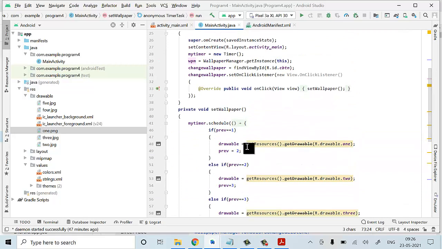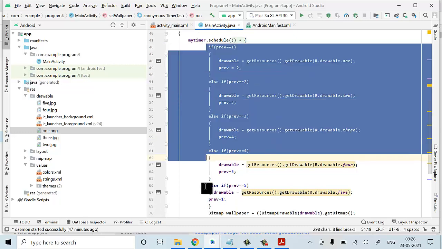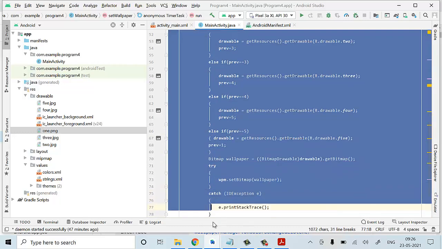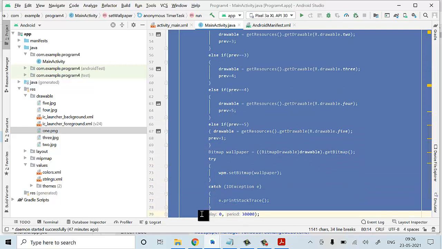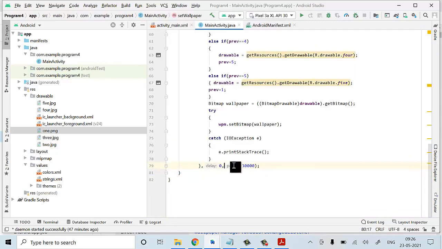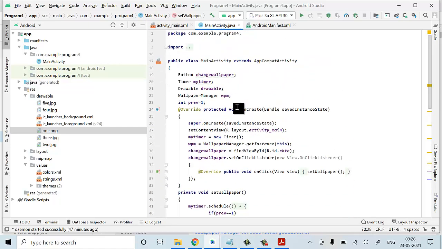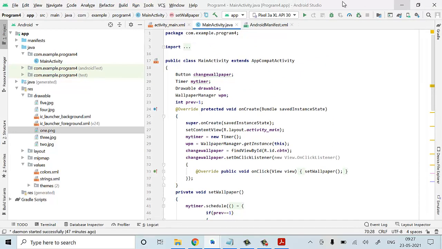As I've said, in the schedule, first we have to assign the task. So I have assigned a task. This is completely a task, till here it is the task. Next it is the delay, and next it is the time period. Time period 30 seconds. For every 30 seconds it is going to get executed. This is all about your code. Now we will run and execute to see whether it works successfully or not.